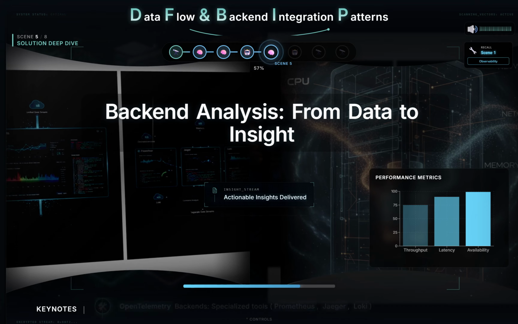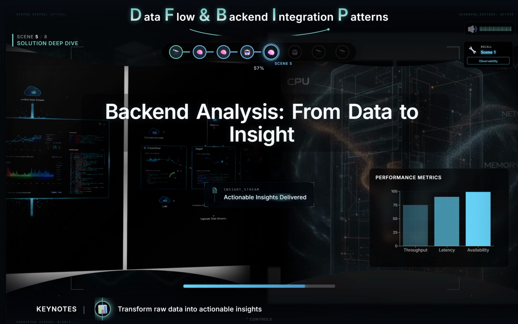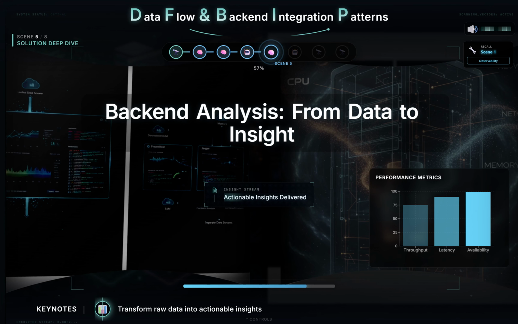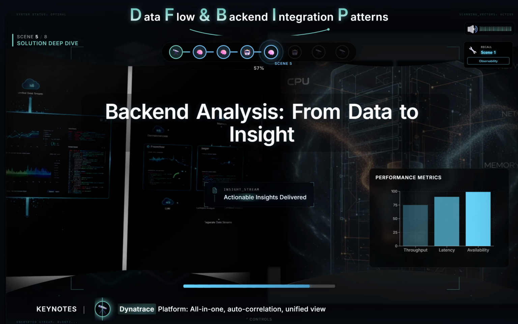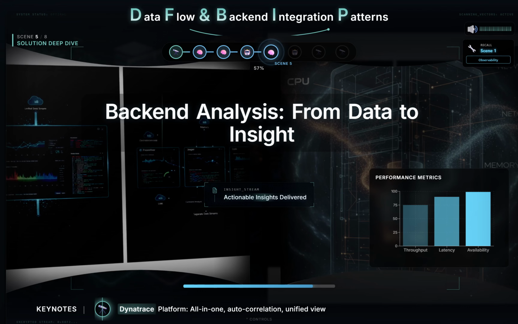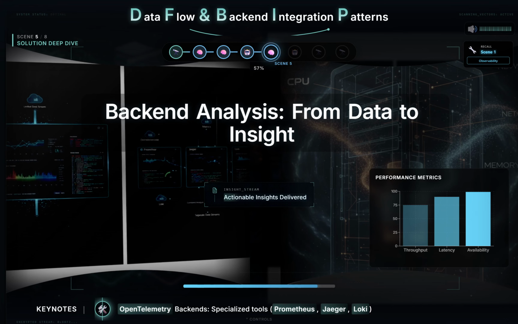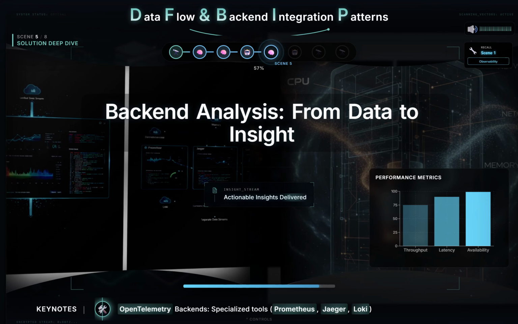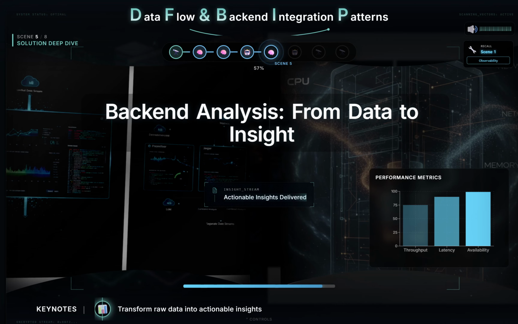For OpenTelemetry, the destination is typically a suite of specialized, OpenTelemetry-compatible backend systems. You might send metrics to Prometheus, traces to Jaeger, and logs to Loki or Elasticstack. The beauty here is choice and flexibility. You pick the best tool for each job, often leveraging open source or existing investments. This setup requires more upfront integration work, like connecting your standardized gauges to separate displays for oil pressure, RPMs, and fuel levels. But it grants you granular control and avoids vendor lock-in.